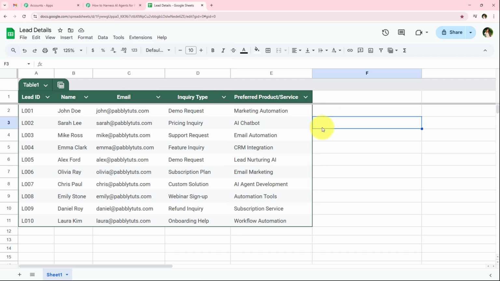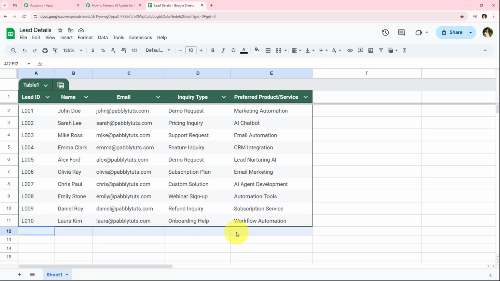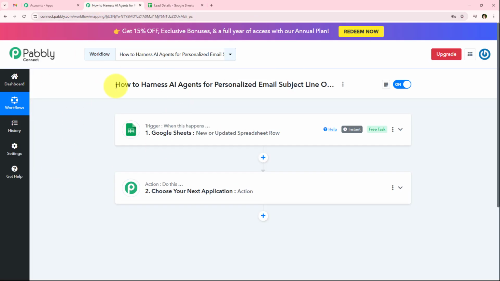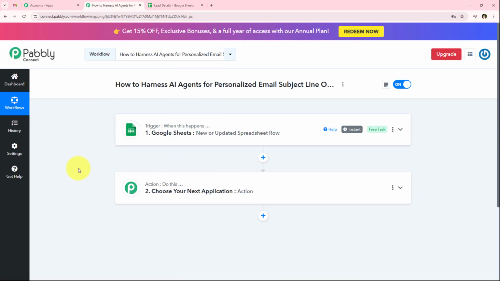So yes, now after switching on this button, we have successfully completed our trigger step. Now what will happen is that as soon as we add new lead details in our spreadsheet, this workflow is going to get triggered automatically, or any updates in the spreadsheet will trigger this workflow. Alright, so now we're going to move forward towards our action step.